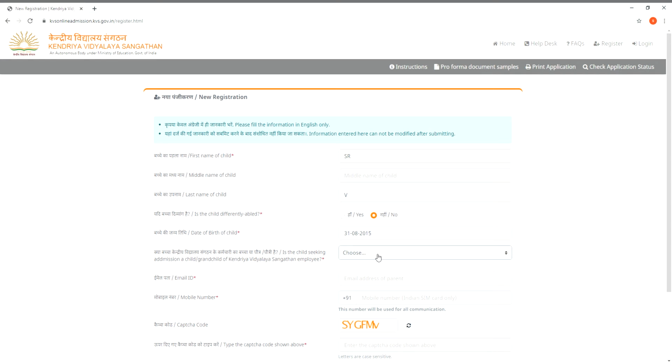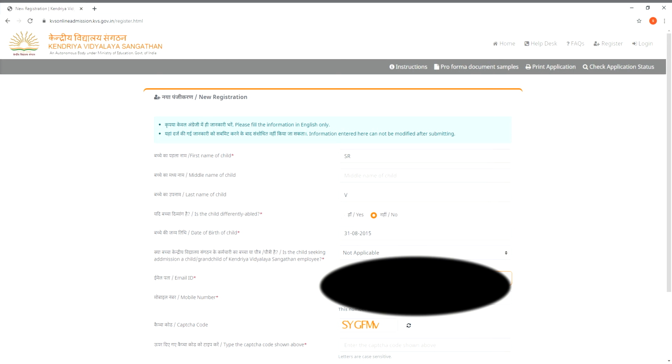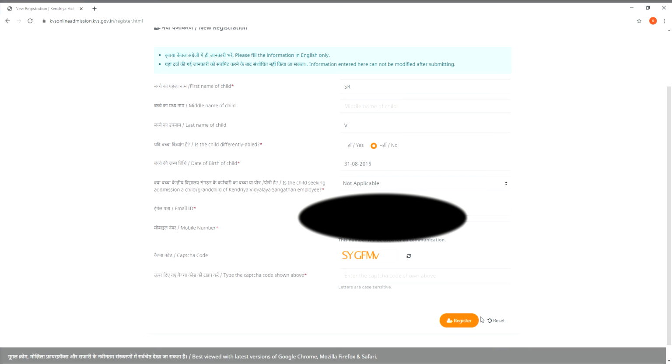If the child seeking admission is a child or grandchild of a KVS employee, then select the option accordingly. Else select not applicable. Provide the active email ID and mobile number of the parent because further communication will be through this number and email ID. Enter the captcha and click on register.